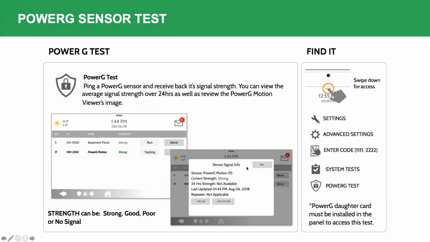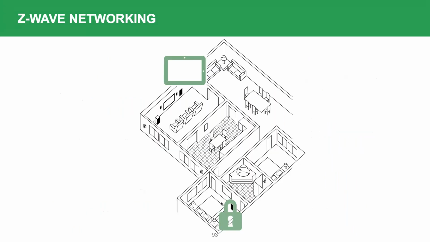If you're using a PowerG motion, like that PIR camera we have pulled up here, you can also take a test picture and see your placement of that motion from this page.